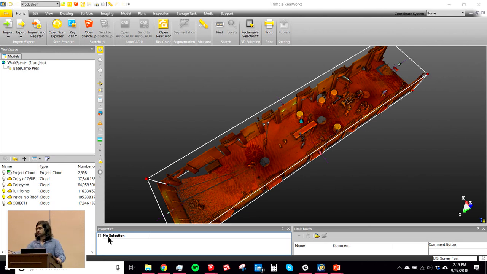This is kind of a question about the Trimble software, RealWorks. If I take a Faro scan and I have an FLS, can I bring that into that software and mesh it? Yeah, absolutely. Yes. You can do the registration of the FLS files.